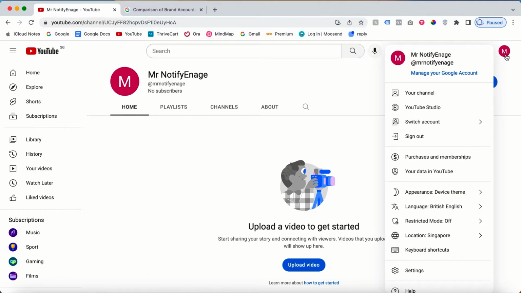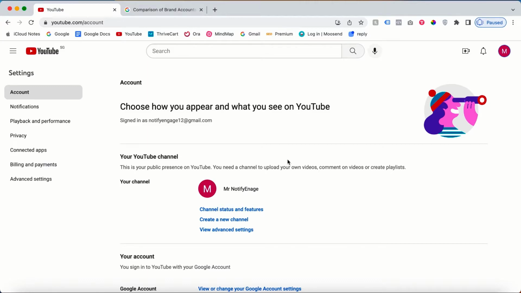Once you click here on the profile icon, go to Settings. Once you go to Settings, you can create a new channel with multiple channels. Within your YouTube account, you can manage everything. You've successfully created your channel now.